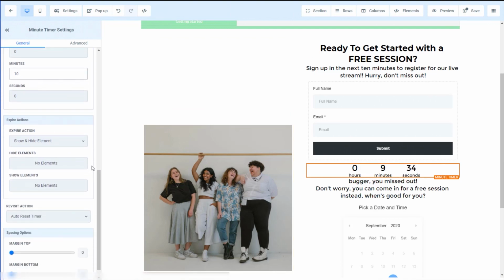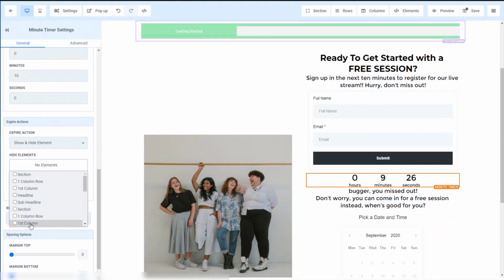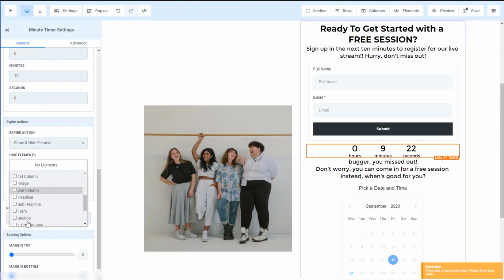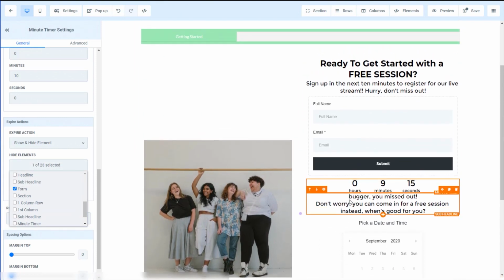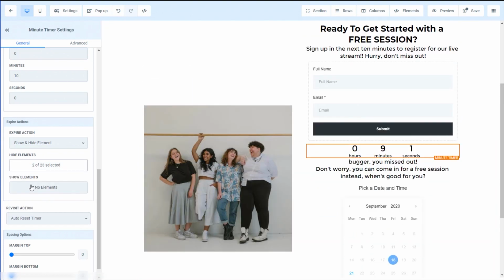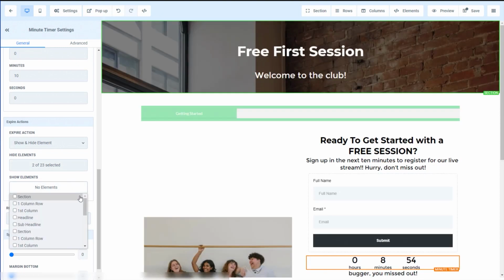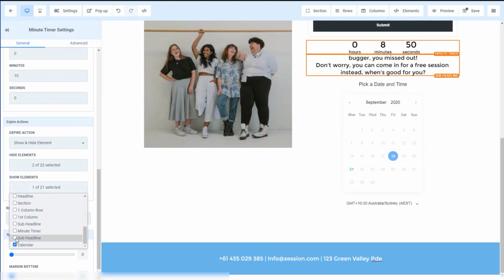So when this 10-minute timer runs out, we want it to hide this form here. So we'll go hide elements, and just keep highlighting the elements until we see the one that we want to hide be highlighted. There we go, it's this form. So after 10 minutes, we want that form to be hidden, and maybe we'll also hide that subheadline. So when the timer runs out, we want to show the calendar and the text above it. So we'll come over to our settings, click on show elements, and we will go down and we will find that calendar and that subheadline that we want to appear.